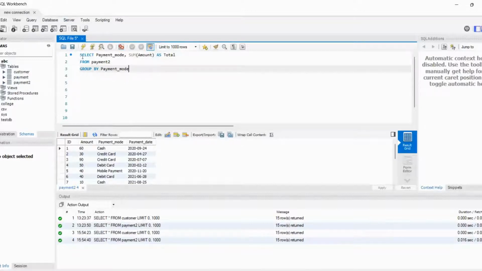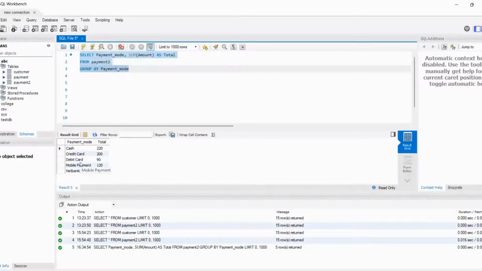This is the syntax. Select the column name payment mode, because we want information in respect of this column. Then we want sum of amount column as total, from payment to, which is the table name, group by payment mode. Now we will execute this query and see. We have cash transactions, and the total of cash transactions is 220. Credit card is 200. Debit card is 90. Mobile payment is 120. Net banking is 90.